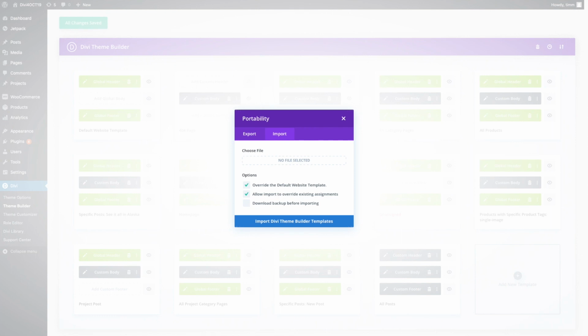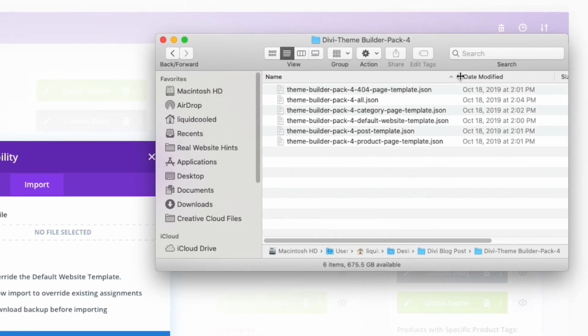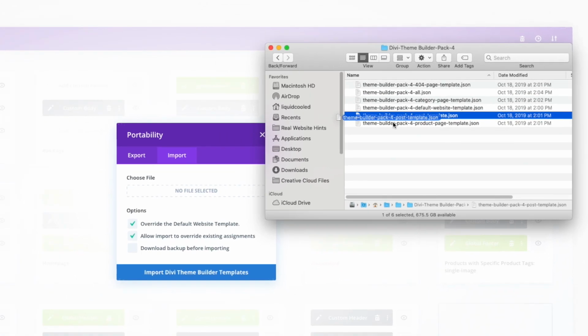And we're going to find the file. So when you download the file from the Elegant Themes website, it'll come here as a zip file. So what we want to do is unzip it, and then we'll get this folder here. Inside the folder are the various types of pages that were created in that theme pack. We're going to do the post template here, so we're just going to drag this over.